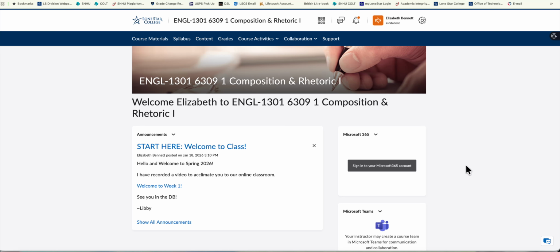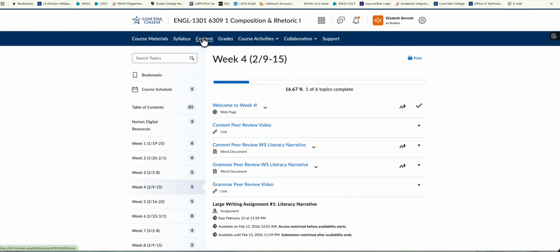This is a big week, so let's start by going over the content. Last week, in week 3, you had a lot of assignments that you were working on, readings in the textbook, writing your first draft of your essay. So this week, on Monday, the peer review begins.